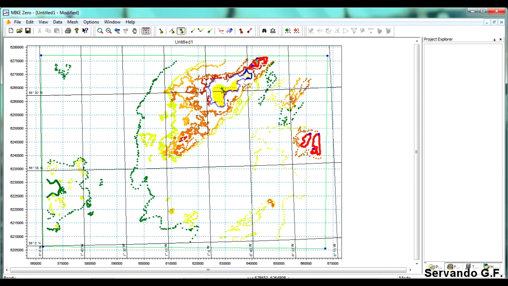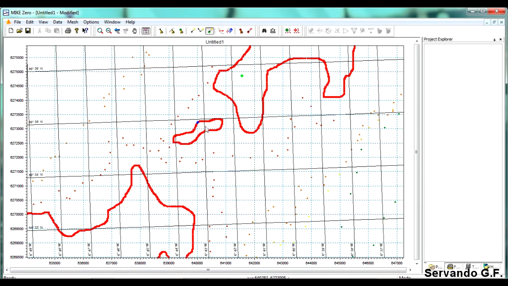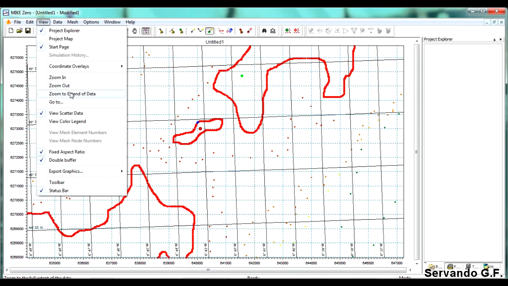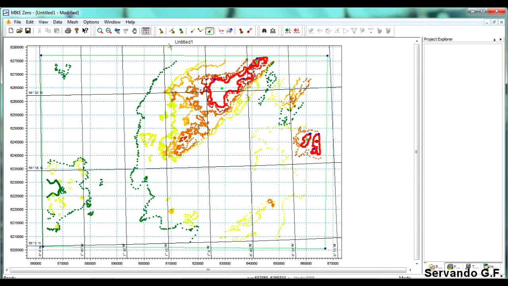Now this is something that Mike will consider as land. So we're gonna do that for each of the islands. We're gonna generate a polygon within all of them, so Mike understands that he shouldn't generate anything within those islands.